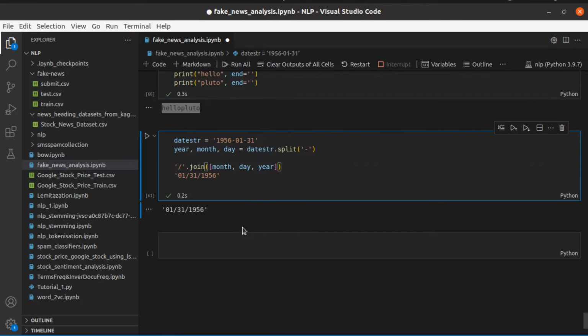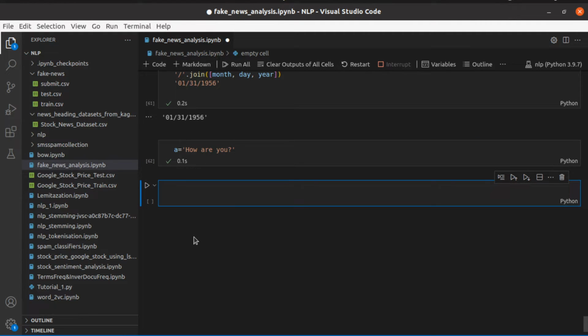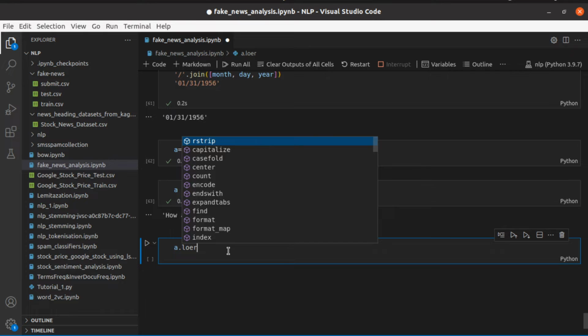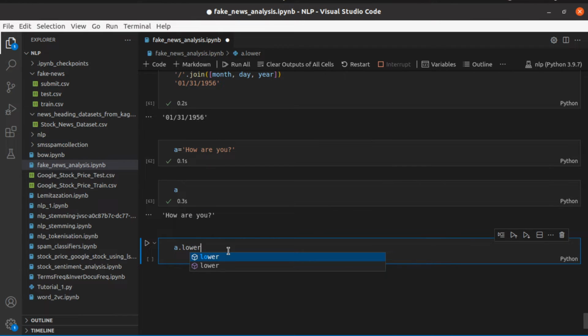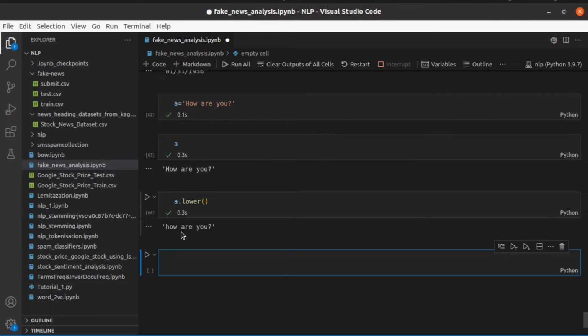So here is the Jupyter notebook. Today we have a sentence like "how are you". We want to convert every letter to lowercase. So let's see how it works. Every letter has become small.